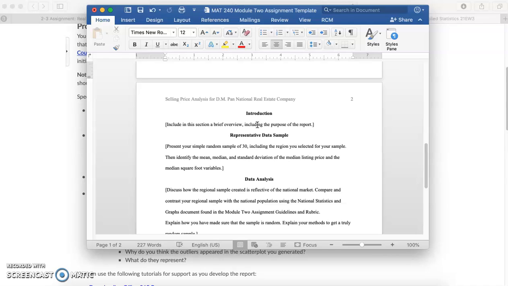Picture as if you're giving a report to a team that has given you an assignment, not just in a classroom environment, but what you would think would be pertinent for the business. So here we have the representative data sample. Present your simple random sample of 30, including the region you selected for your sample. Then identify the mean, median, and standard deviation of the median listing price and the median square foot variable.